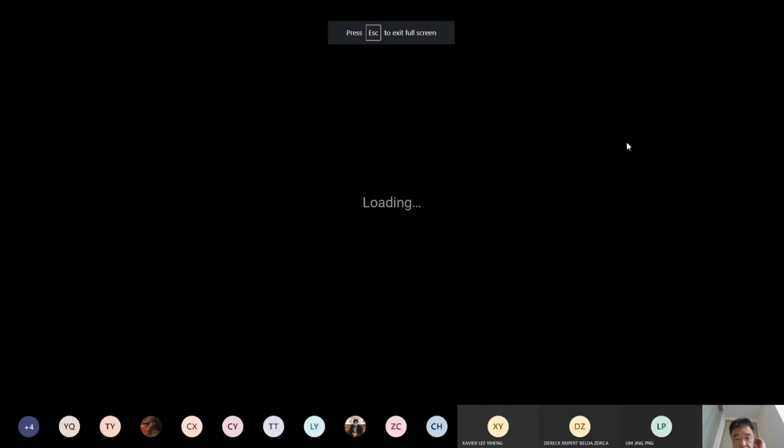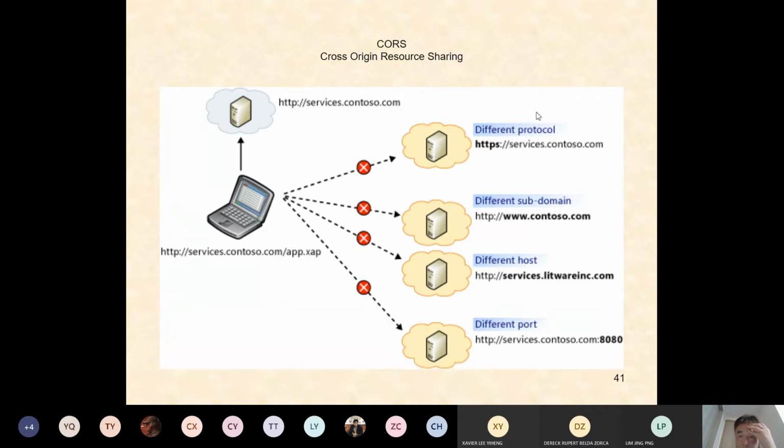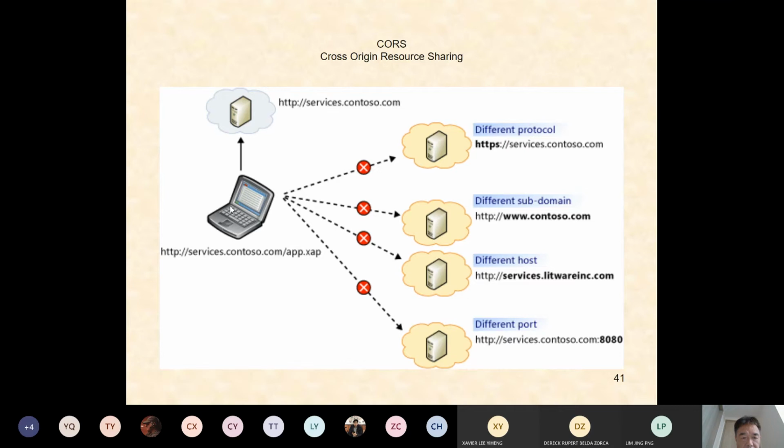Okay, just highlighting this part to you. Cross-origin resource sharing. This is a domain name, http://services.this.com. So this is where this web API is hosted, right? So once a user visits this website, after that they will send a request to this service, right? Sent to this service.